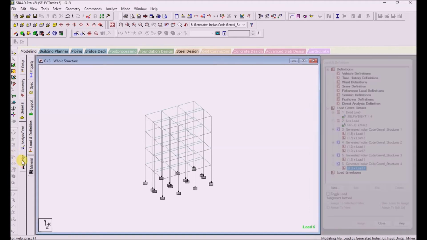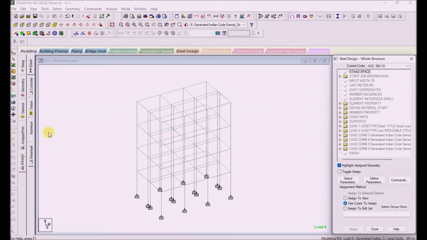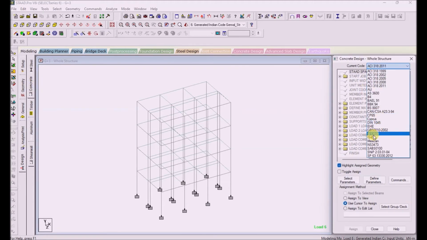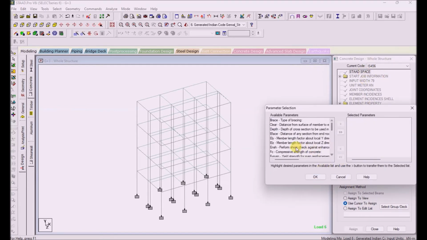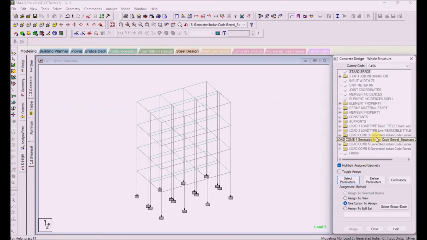After this, just click on design portion. If you want to design, just click on concrete design. Here for the concrete designing as per the Indian standard, click on IS 456. Here just select the parameters which you need. Here we will go for the compressive strength and the yield strength. Click on OK.